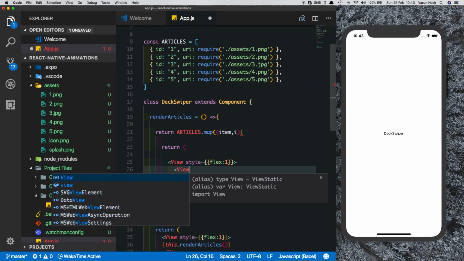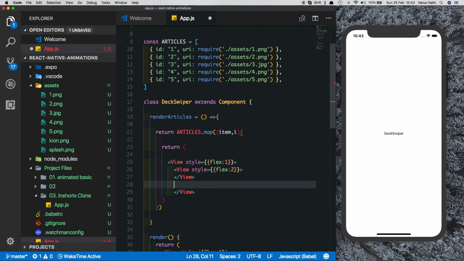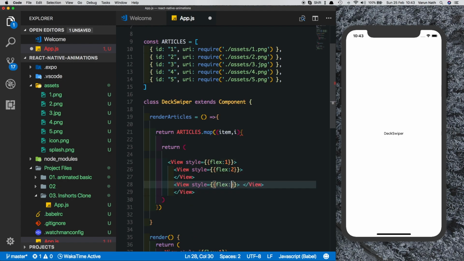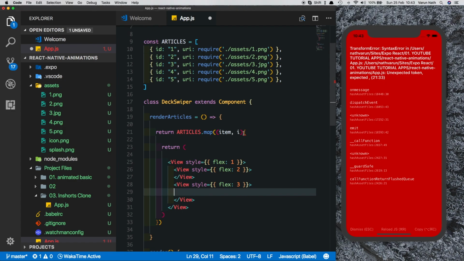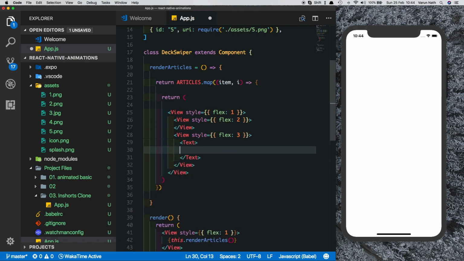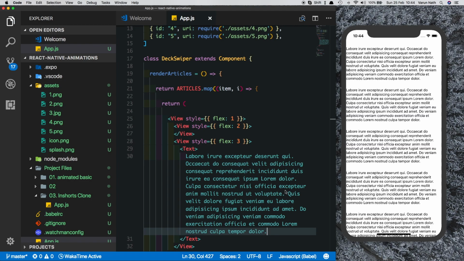And inside that, we'll have a top view, which has a flex of 2, and another view, which has a flex of 3, so slightly bigger than the top view. And here also we're calling a function, so this should be a fat arrow here. Let's put in some boilerplate text here. So I'll put in a text, and inside that I'll just copy in some text. And as you can see, we're getting the text about 5 times, which is not exactly what we want, but at least we're getting the text there.